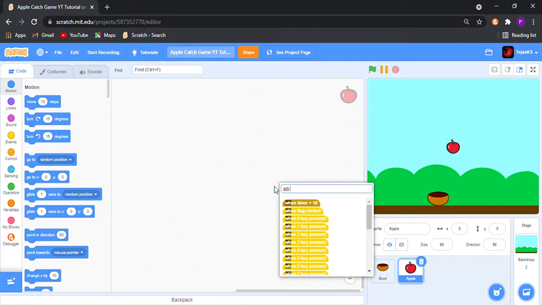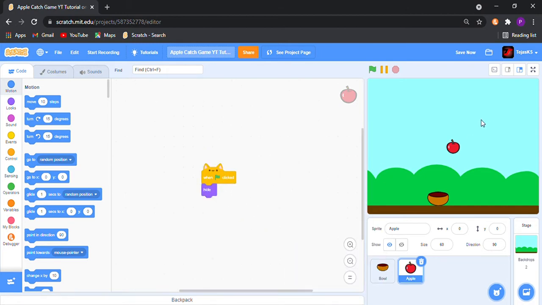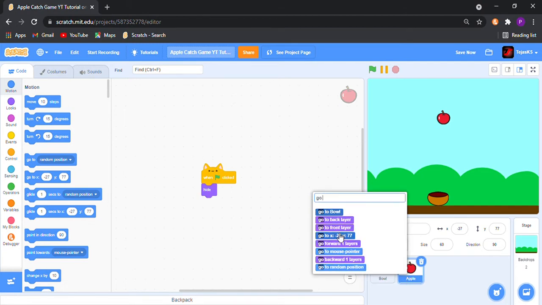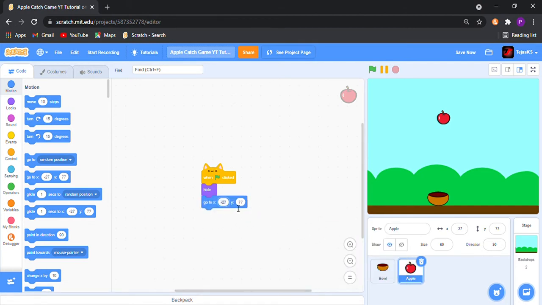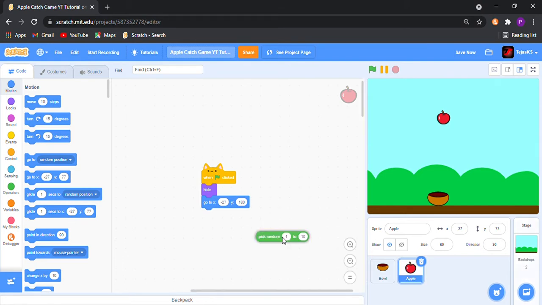Over here, when flag is clicked, hide. I am giving this hide command because I don't want this apple to fall down. I want its clones to come down. Okay, so we'll do go to y 180 and go to x pick random from 240 to minus 240.